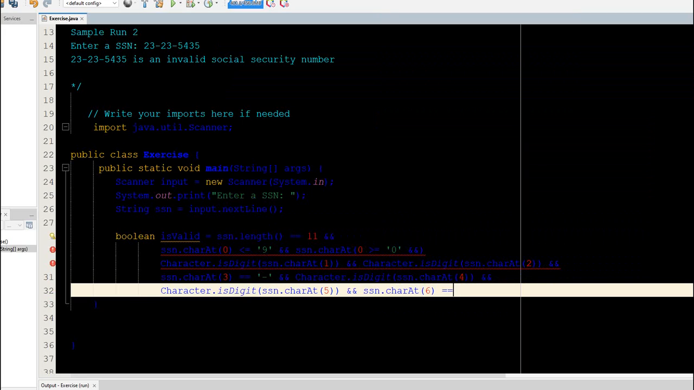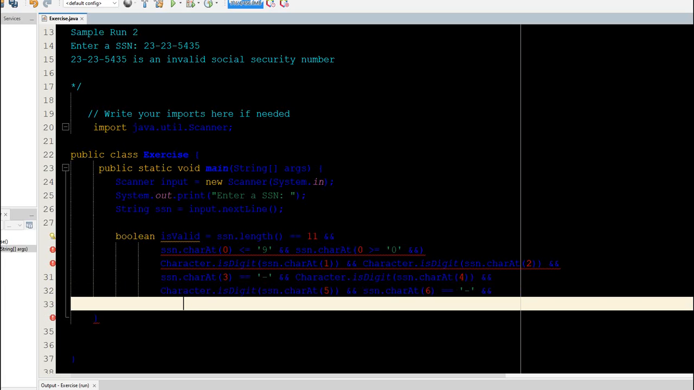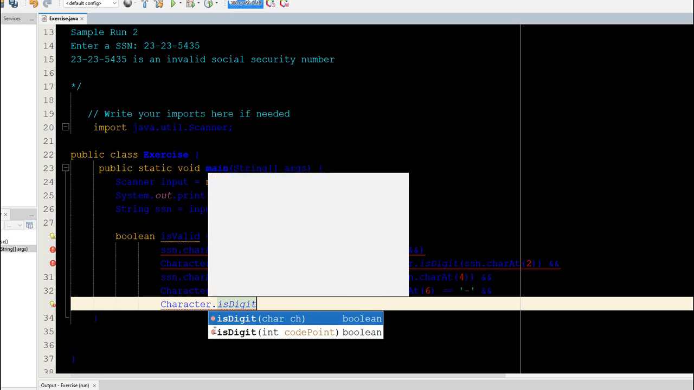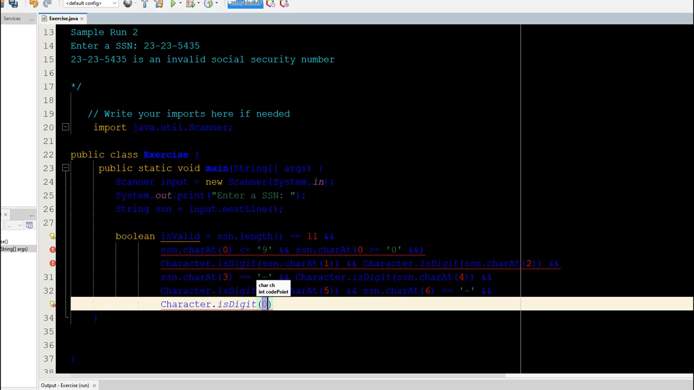So we got equals dash. Then we'll go ampersand, ampersand, and we'll go Character. So let's do this. There's a dash. Let's go ahead and type that. And then Character. If you want to copy and paste, you can. If you see it, we're done with the dashes, so no more dashes are needed. isDigit. And let's go SSN charAt 7.